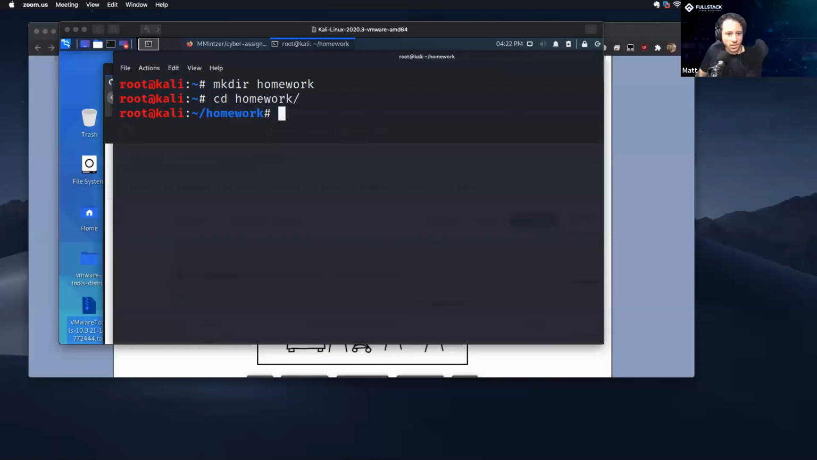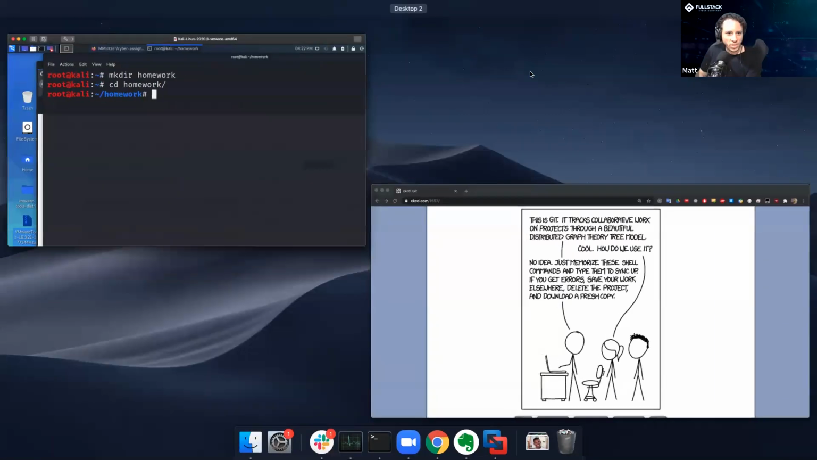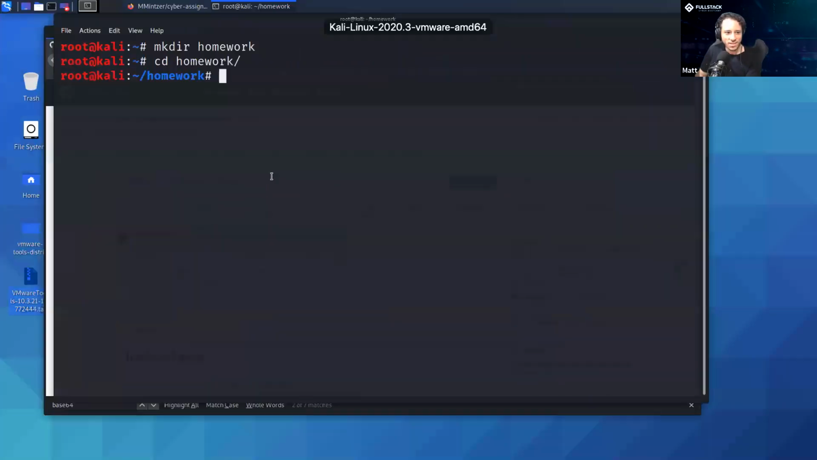Cloud. Cool, much better. Share, share. You go up here. Okay, sorry.